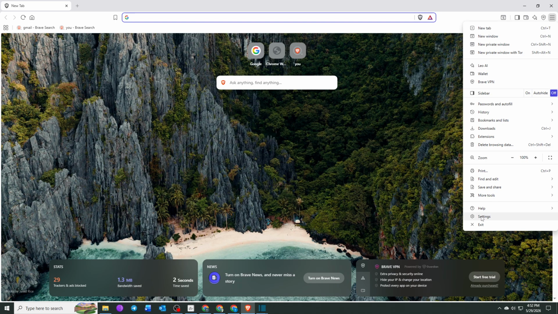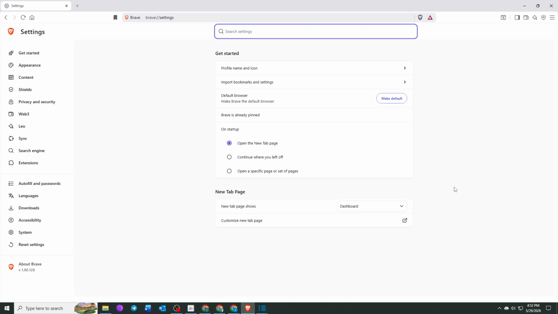This will take you to Brave's Settings page, where you can customize different browser features and manage various preferences related to performance, privacy, and file handling. On the left-hand side of the Settings page, you'll see a navigation panel with several categories listed vertically. From that sidebar, click on Downloads.